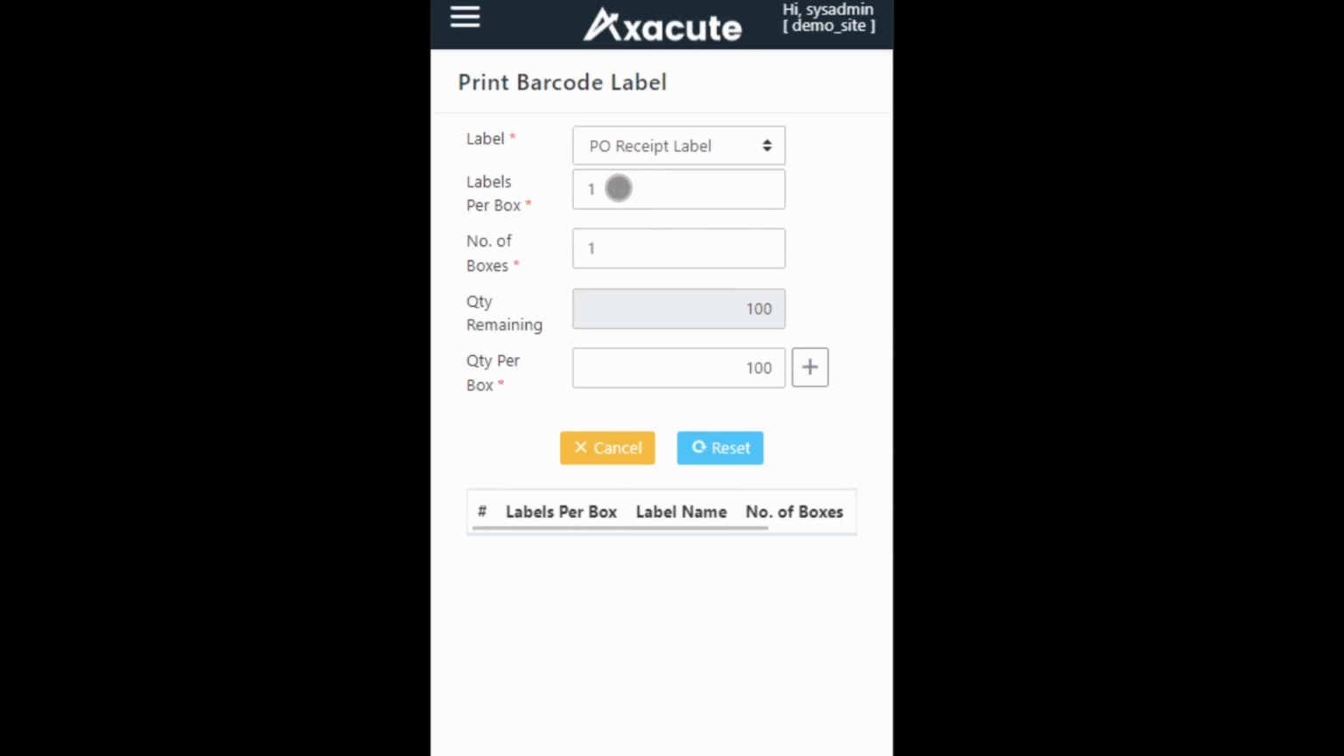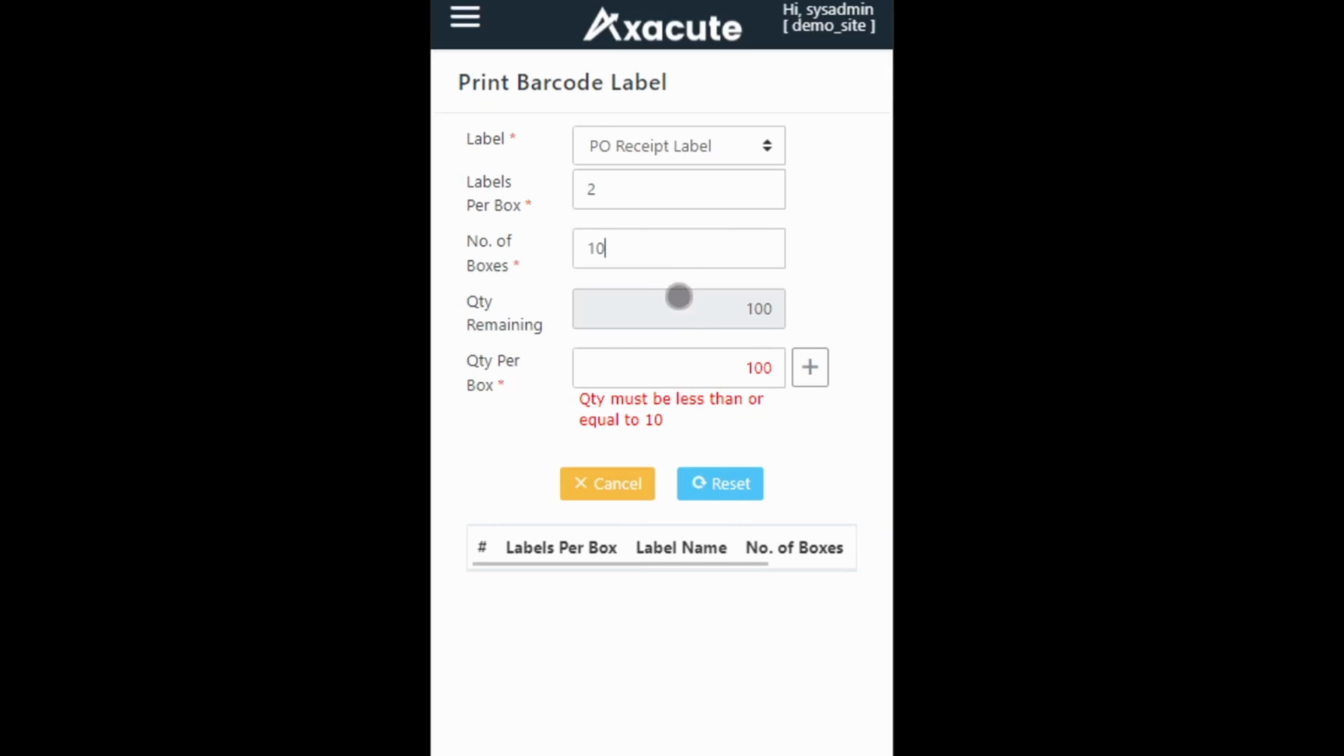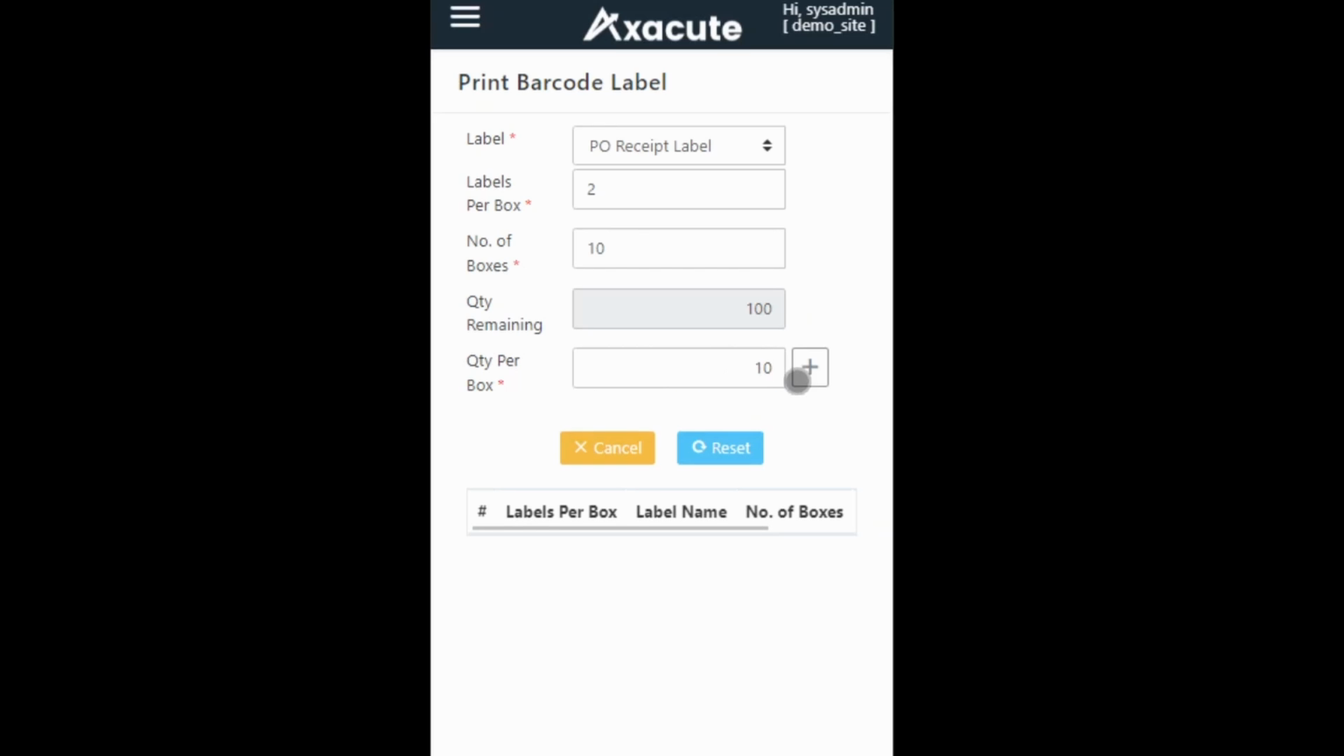Labels per box identifies the number of labels for each box. Number of boxes identifies the total number of boxes that require the label. Quantity remaining is the quantity of the item remaining to generate into the label. Quantity per box is the quantity of the item in the box, which will be printed on the label.